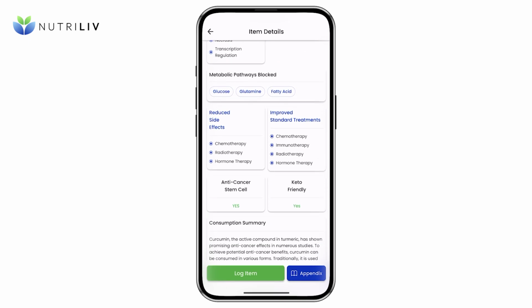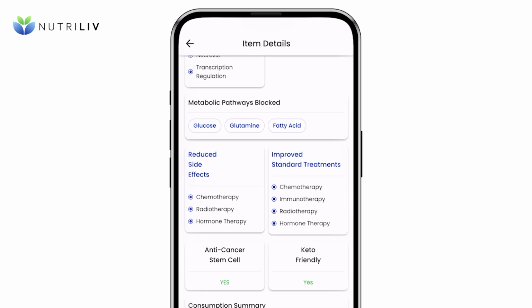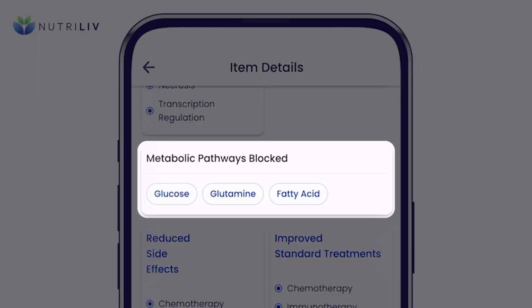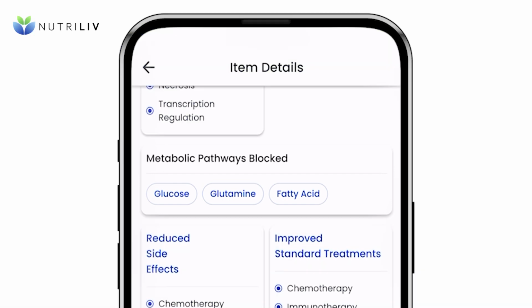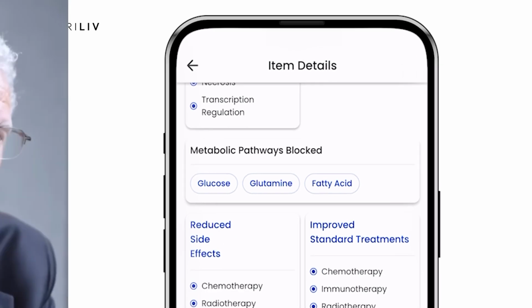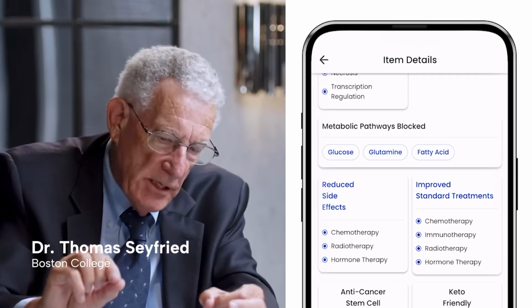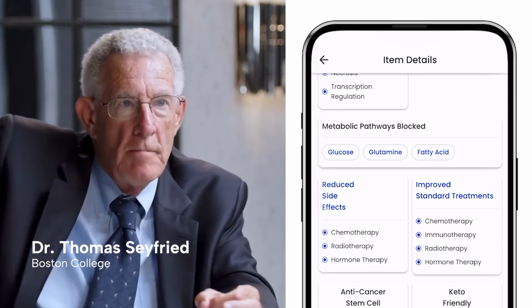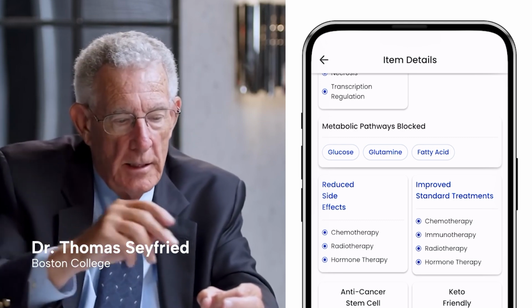NutriLiv helps users identify foods that have evidence of blocking metabolic pathways from cancer. Top cancer researchers have documented that cancer cells generally have an over-reliance on certain resources they use to fuel their growth. Most oncologists are not yet focused on incorporating items that target these metabolic vulnerabilities. But leading researchers like Dr. Thomas Seyfried are encouraging the medical community to shift towards this approach.